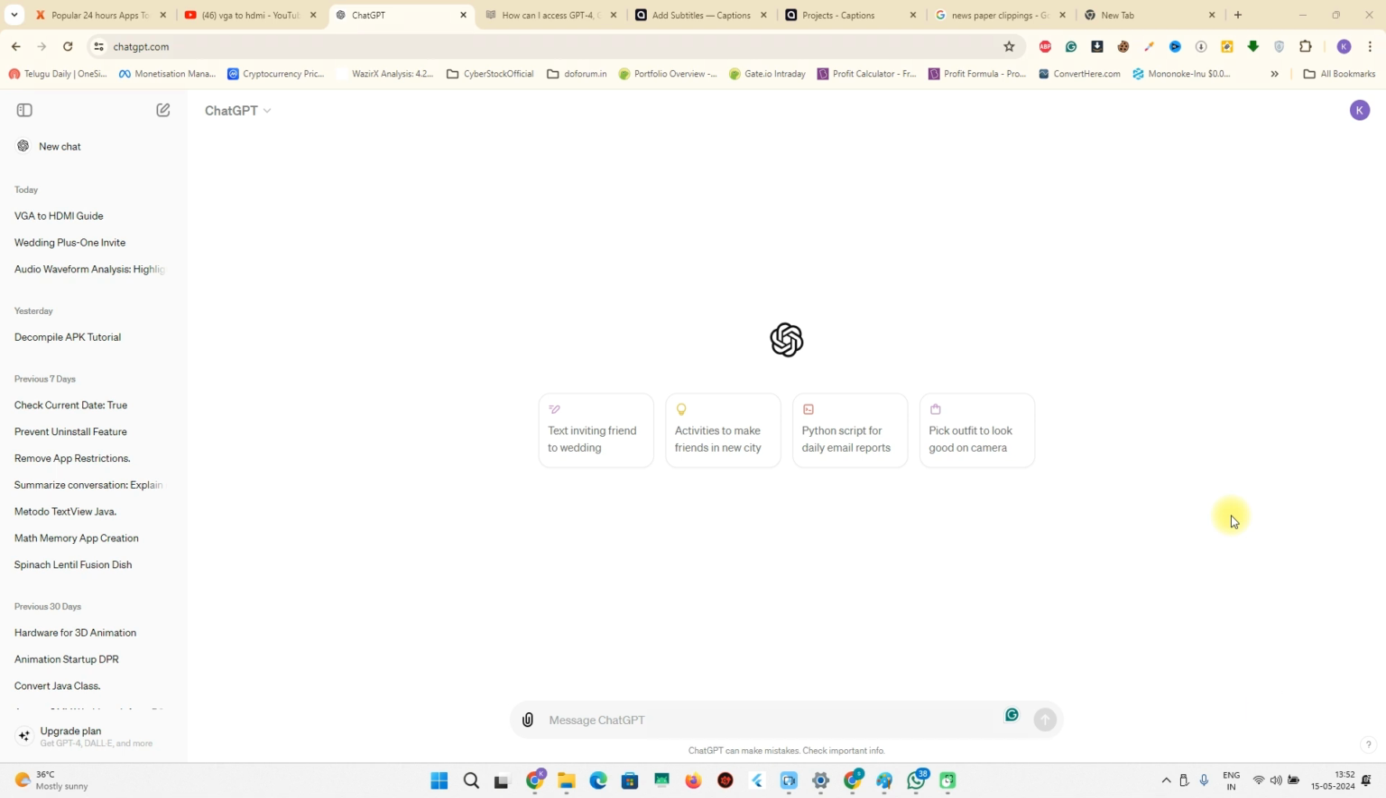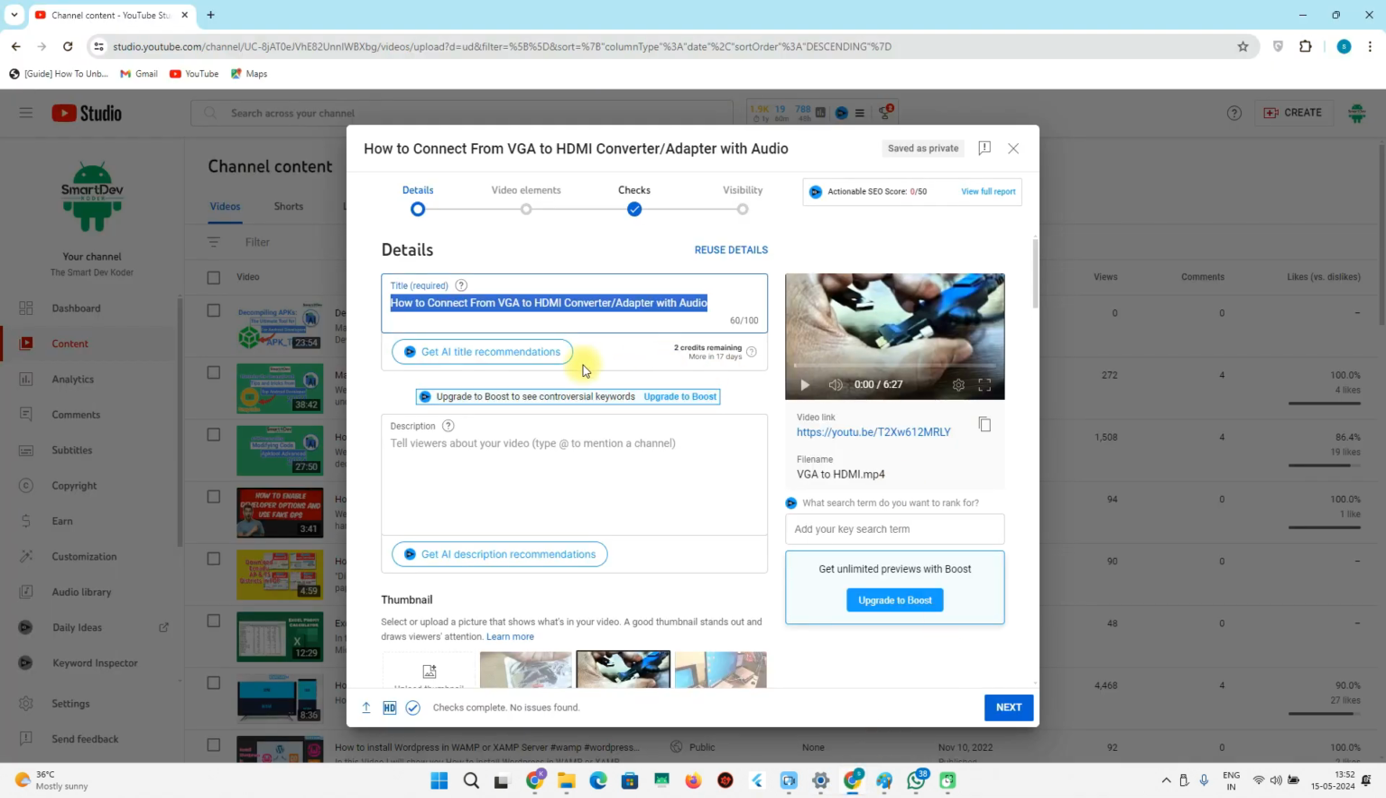Okay, now I will use this one to generate the title, description, and keywords for my YouTube video. Here I uploaded a video already about how to connect from VGA to HDMI converter adapter with audio. Okay, so I want a complete description, title, and also keywords, so that my video will be boosted as per the YouTube SEO. So we will see how it will be done.